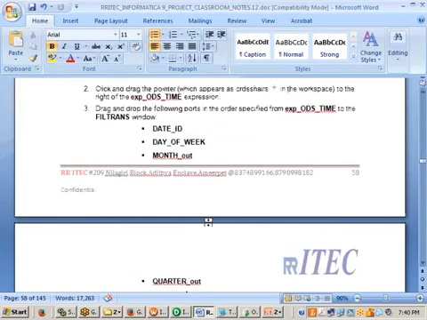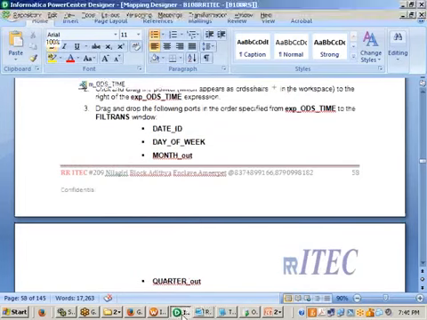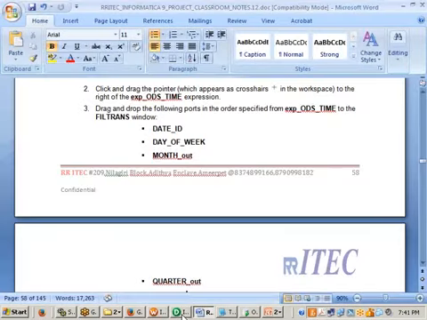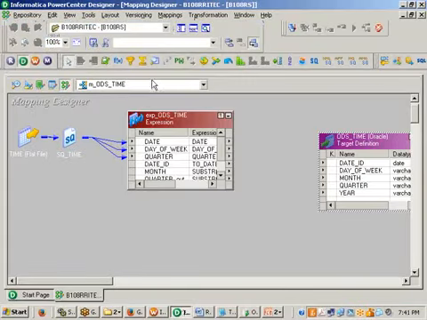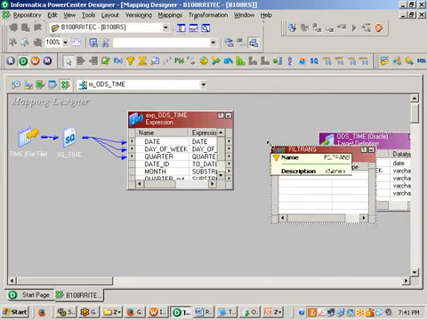Go to the designer. Then click on the filter transformation. Click in the work area. Yes. Try to drag and drop.